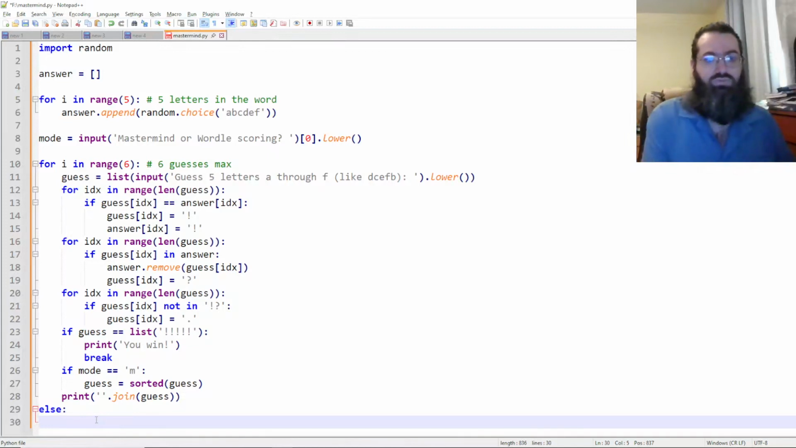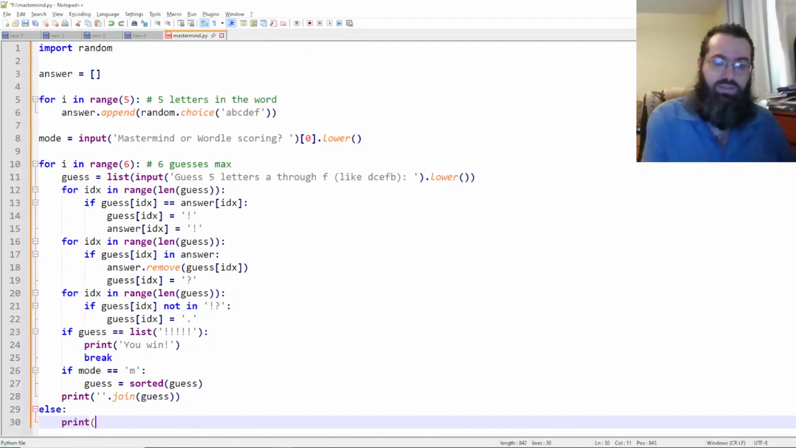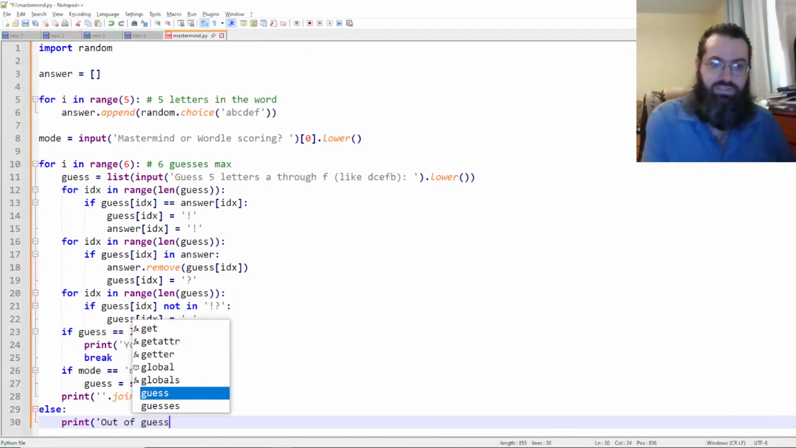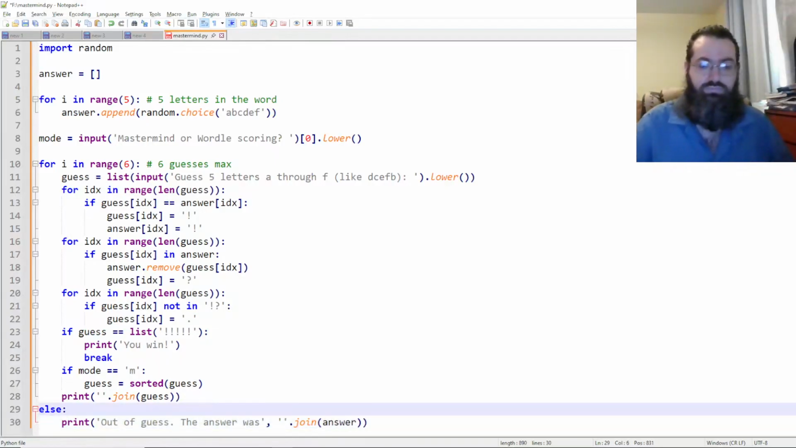So in our else, we'll say guesses, the answer was, and then answer. Seems okay to me so far. So now what we do is we save it and we test it.